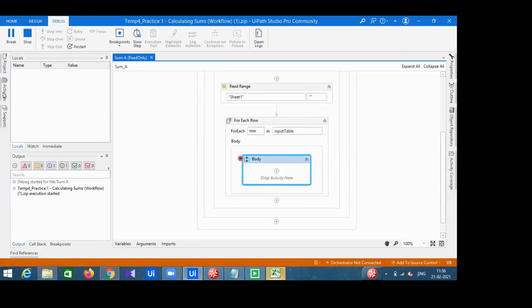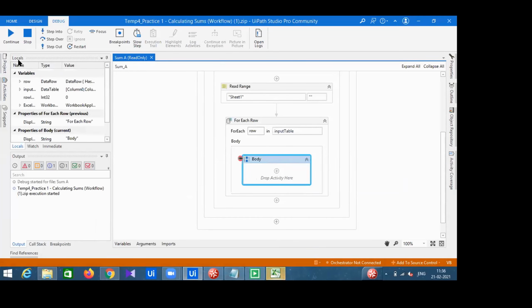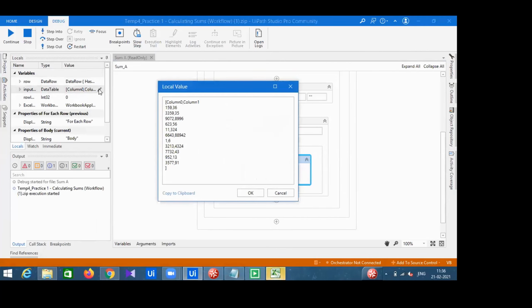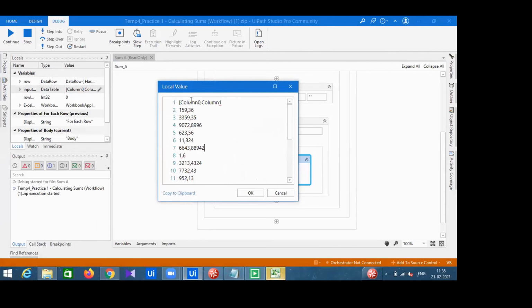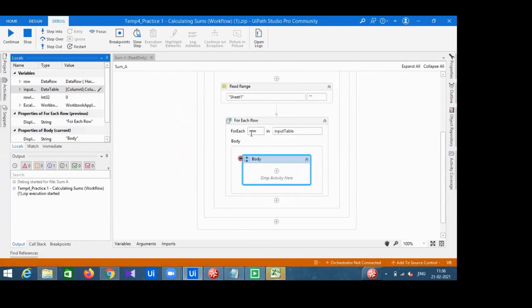Now if I go to the locals, this local is my input Excel. The column names are column 0 and column 1. So every data is coming in column 0 and column 1. This is good. Now we are iterating each row.